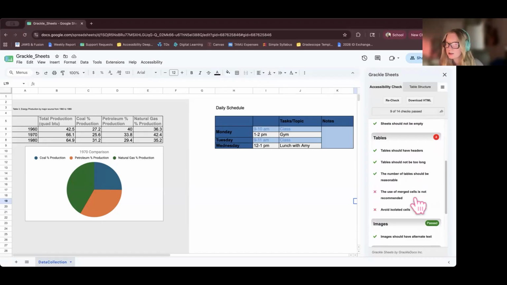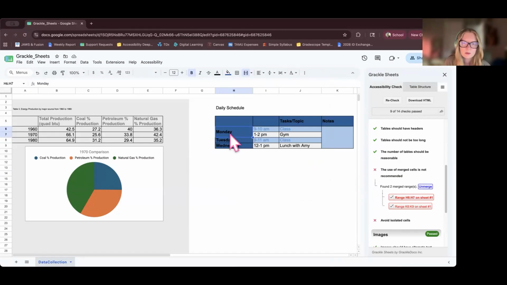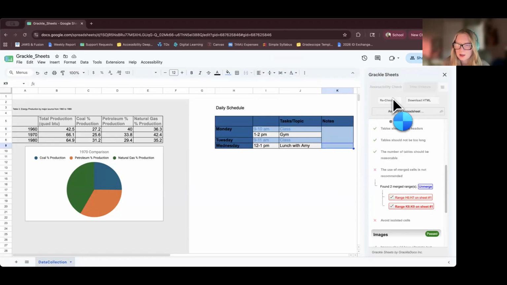The use of merged cells is not recommended. Let's click this and see where this is occurring. So with this merge cell selected, I'm going to come up here to this drop down and I'm going to hit unmerge. And there we have it separated out now. Let's look at the second one. Okay, it's this one on the right-hand side. So same thing, keep it selected, hit this little drop down and select unmerge. And that broke it into 4, so that looks good. Let's recheck it and make sure we got all of them.